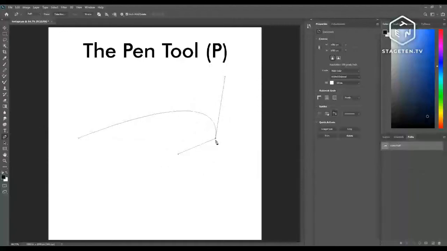So if I press my Alt key and go to this handle and change its position, you can see the curve is getting affected. So let's just make it a semicircle kind of thing.